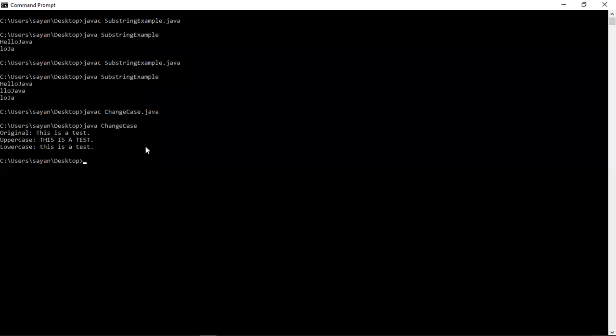So as I have just discussed, the first one is the original string because we have printed the value of it. The next one is a string with all uppercase letters because we have applied the toUpperCase method on it. And the next one is a string with all lowercase letters because we have applied the toLowerCase method on it. So this is how toUpperCase and toLowerCase methods can change the cases of the invoking strings.